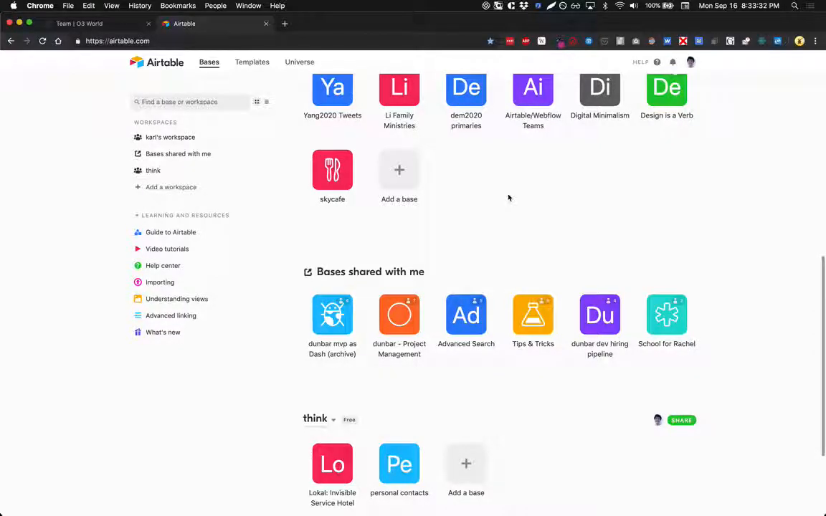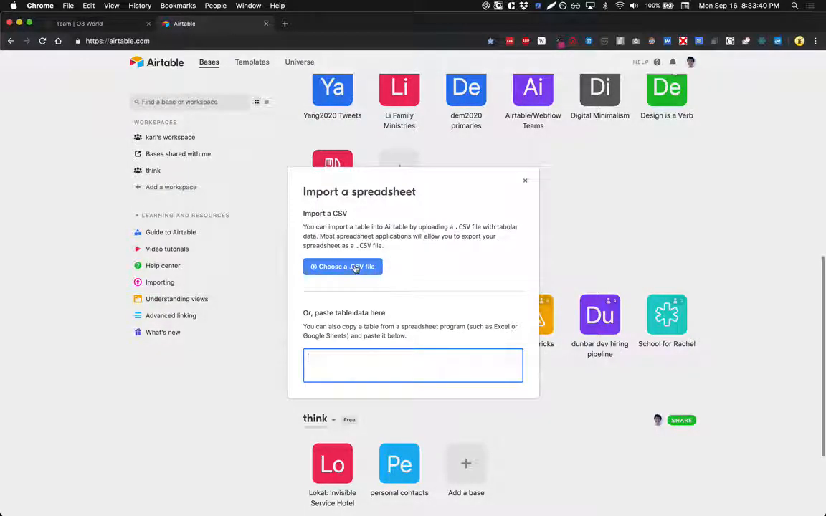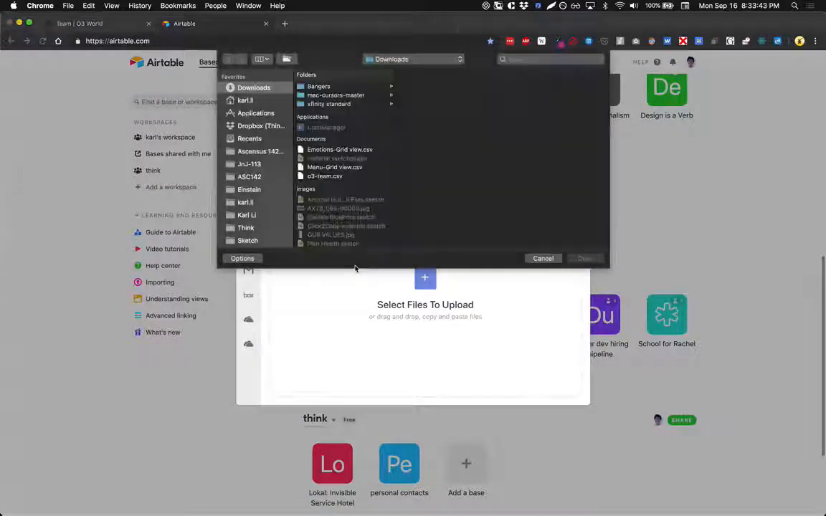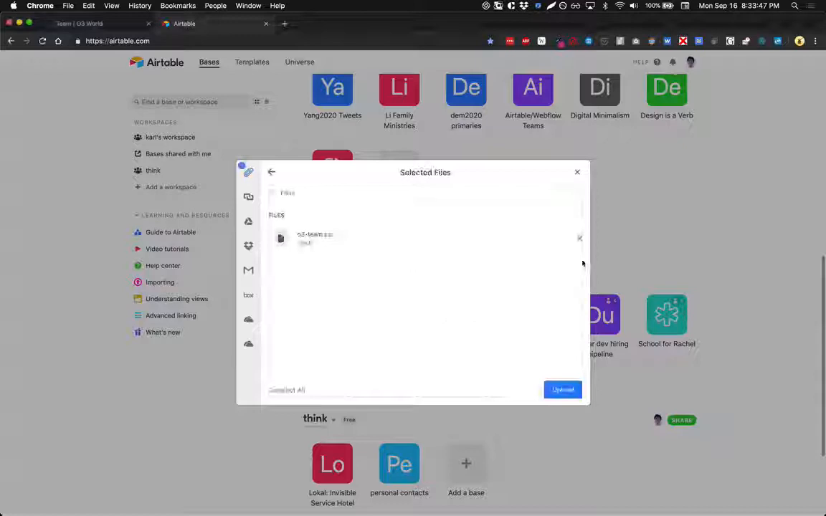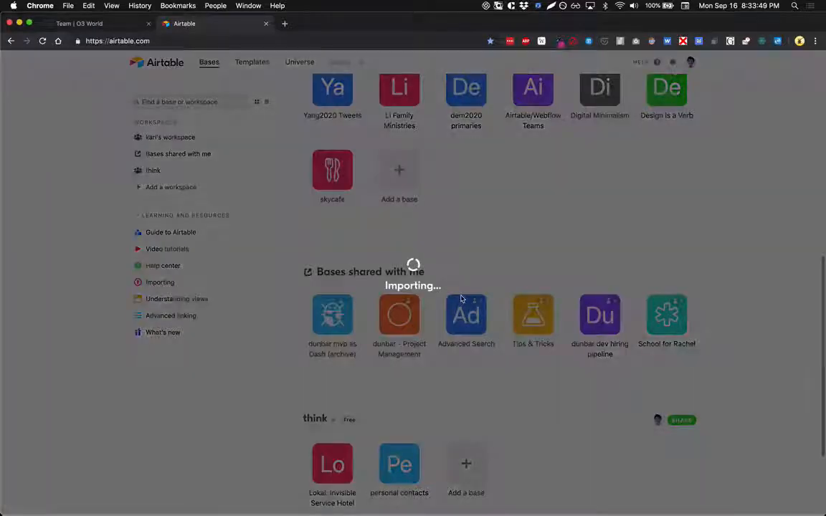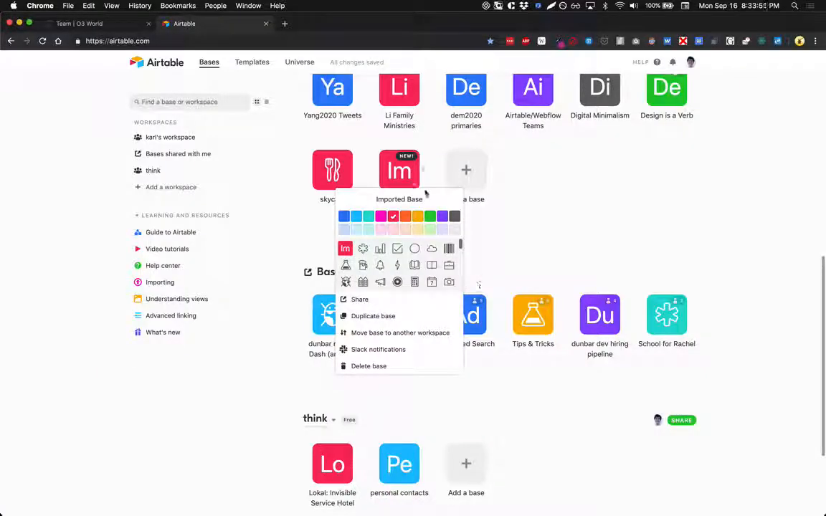Now that we have our CSV, it's time to upload it to Airtable so we can clean it up. Go ahead and click Add a Base, and then Import a Spreadsheet. Find that CSV file that you just downloaded. Go ahead, click Upload. Depending on the number of records, this should only take you a few seconds.